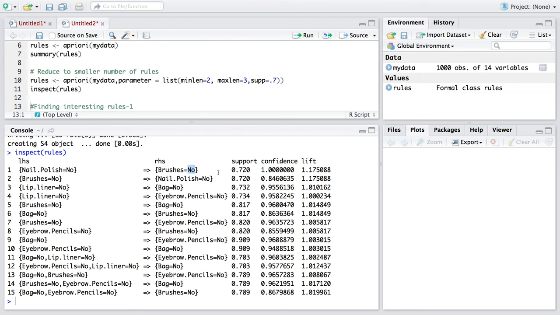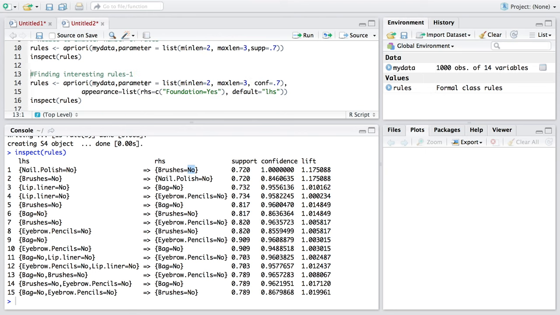To find interesting rules, apart from the parameters minimum length and maximum length, we need to play with support and confidence values to come out with the rules that we need. So now I am using a confidence minimum value of 70%. And then in the appearance, I'm specifying that my right hand side has to be foundation equals yes.